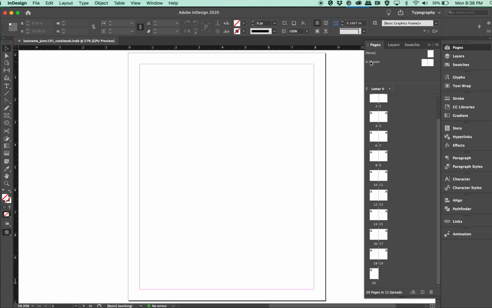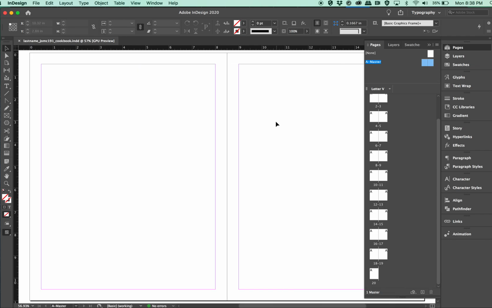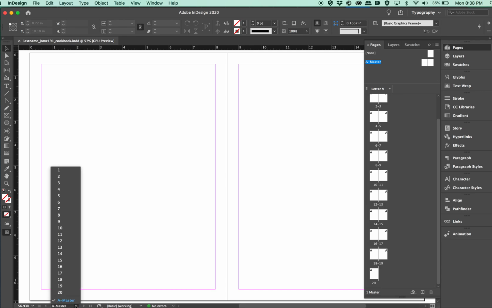So to access the master page, we want to go ahead up here in the pages panel at the top, double click on a master. You'll notice 2 pages because when we set up master pages, we're usually setting up both sides. So that part's good. You also, if you're ever not sure what page you're in, because sometimes when you click away, the thing doesn't stay highlighted, you can come down here to the bottom of your document and you'll see where it is. You can also click an arrow if you want to jump to a particular place.